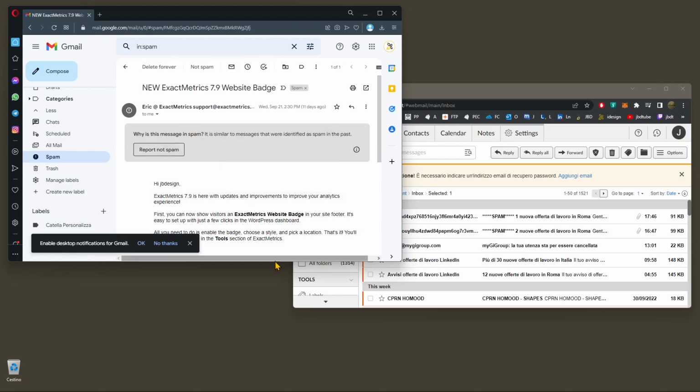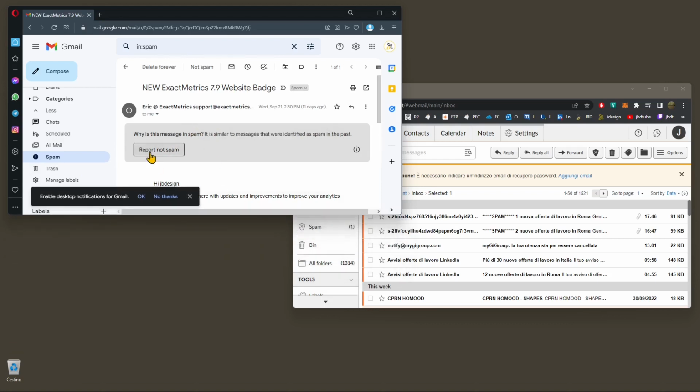So if I click here, you can see that I can report these as not being spam, or else I can leave it here. In the other way, if I receive this mail in the standard inbox, you can click here. Up here you will find a button that says this is spam, so you can place it into the spam yourself. You can see it's automatically now labeled as spam, so this is a label that is already there.